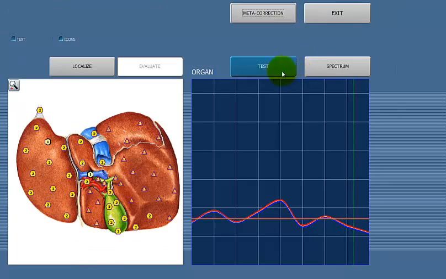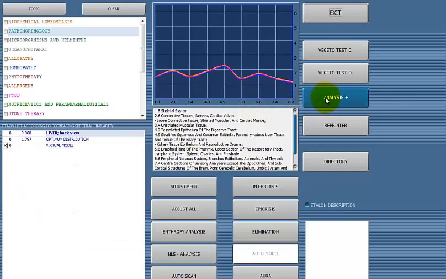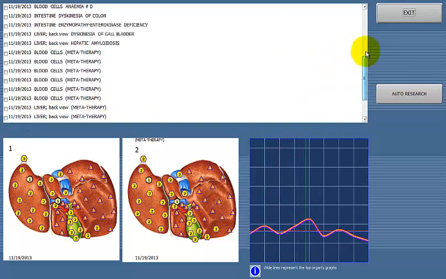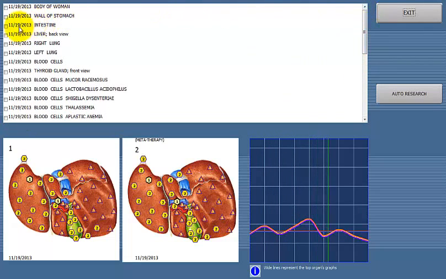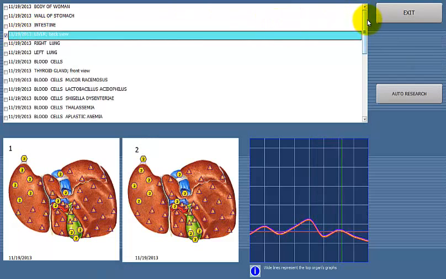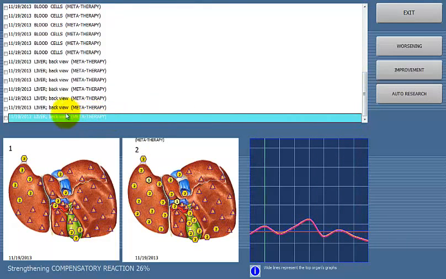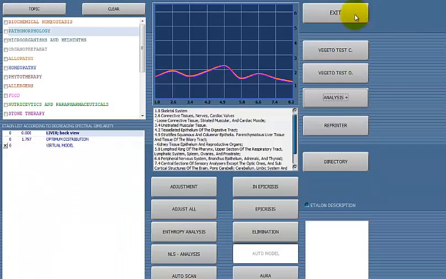Now again, to see the results, click on the graph, click on Analysis Plus, find the original scan of the liver, so it's going to be at the top. Here, liver back view. Go to the very bottom, highlight the last liver treatment, not checkbox, but highlight, and you see that the results are 26% after 6 metatherapy treatments on the liver. And that's the best way to do treatment.